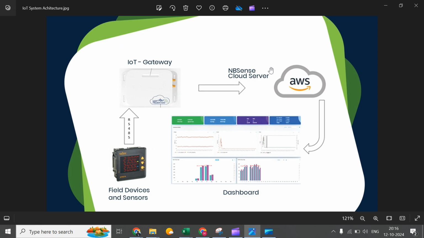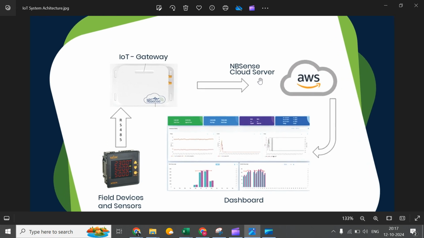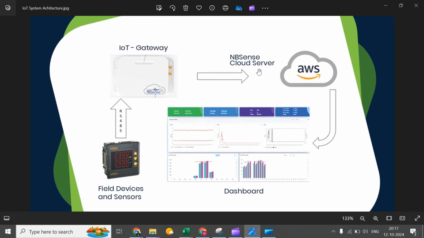The second part is a communication gateway, which reads the field devices or sensors and transmits that data to the cloud with the help of GSM or Wi-Fi network. And after the cloud there is a user interface, that is a dashboard, from where we can access and see all the metrics of the utility.